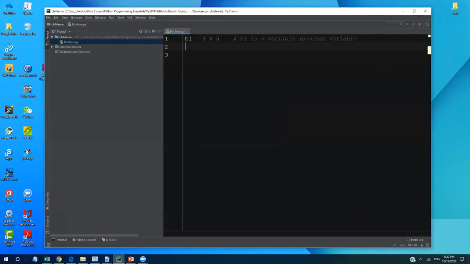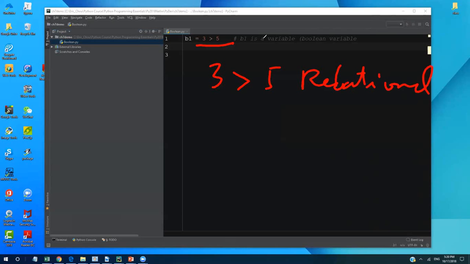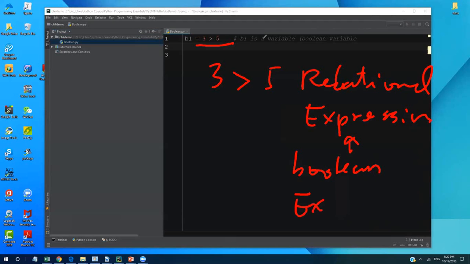But the left-hand side, B1, I call it Boolean1, actually is a variable. So the value depends on the right-hand side value. The right-hand side value we call a relational expression. So 3 greater than 5 we call a relational expression. And sometimes we also call it a Boolean expression.